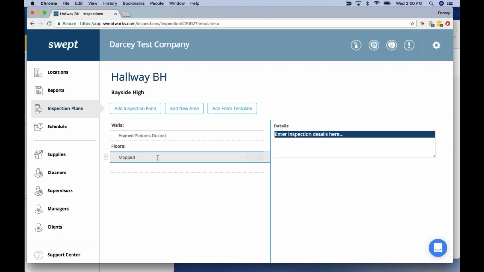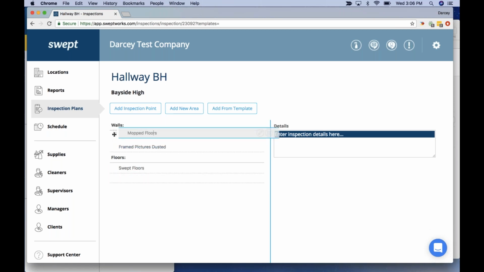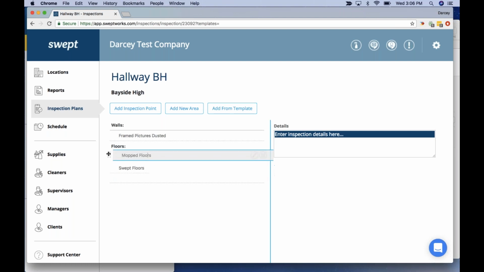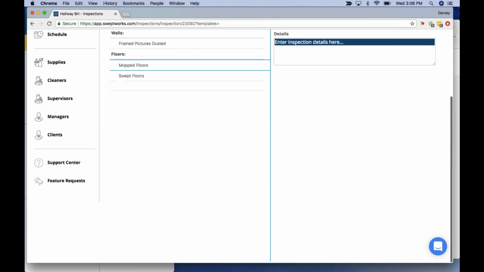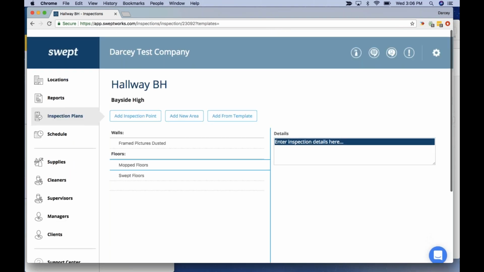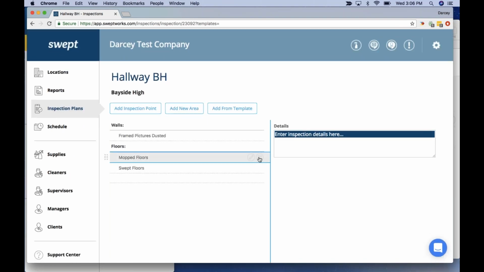So I can put mop floors, swept floors, and I can even add details to these options as well over here on the right. While you're in here, you can move them around by clicking these 3 little squares to move them around. Drop them in between things. Also, you'll notice it automatically saves. There is no submit button. And you can click this X here to delete that option as well.